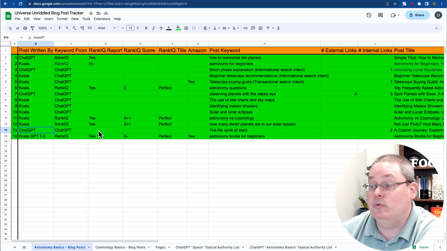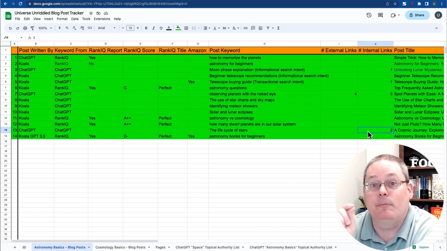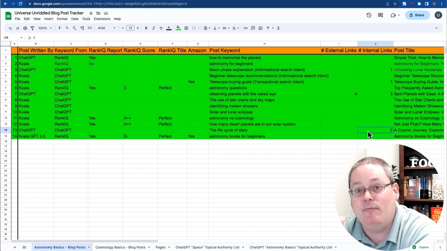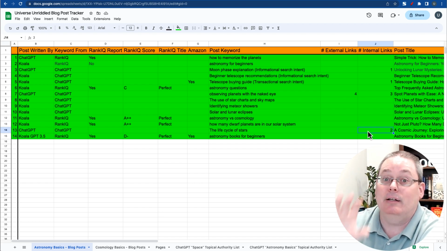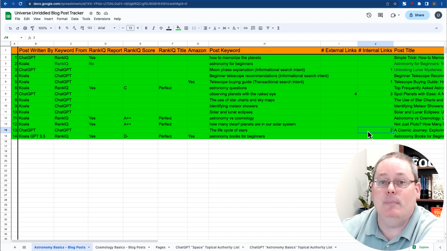Of course, not using RankIQ for any of that, or Koala. That's 100% ChatGPT that gave me that internal linking, because contained inside of that chat is all the information it knows about my blog. So anything that I feed it, any information about the blog that it's aware of, it's going to use when it takes the input or that prompt I give it, and it's going to give me that output.